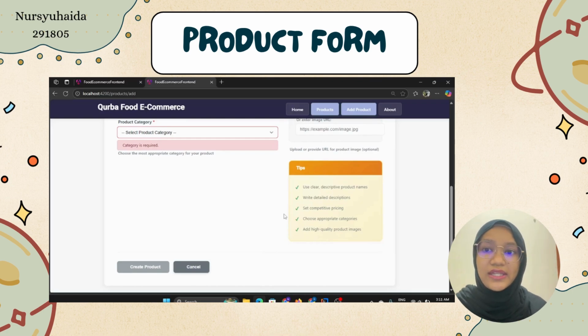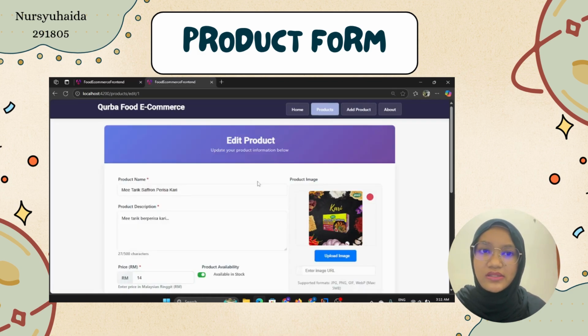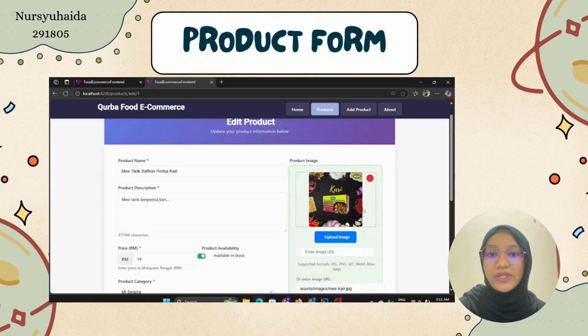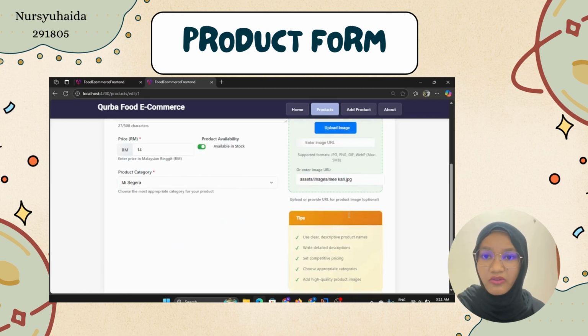And for the edit form, here you can see this is the edit form with the existing data. So in summary, this component handles both product creation and editing with full validation and a user-friendly layout.